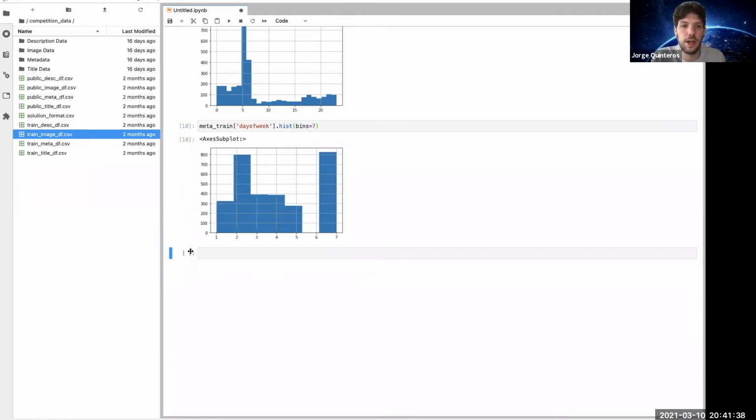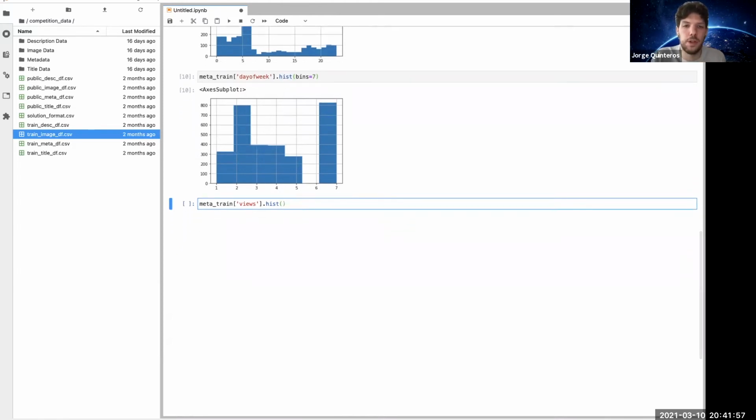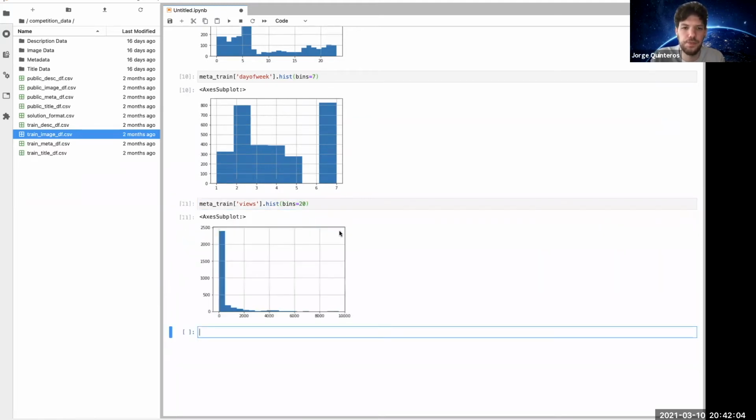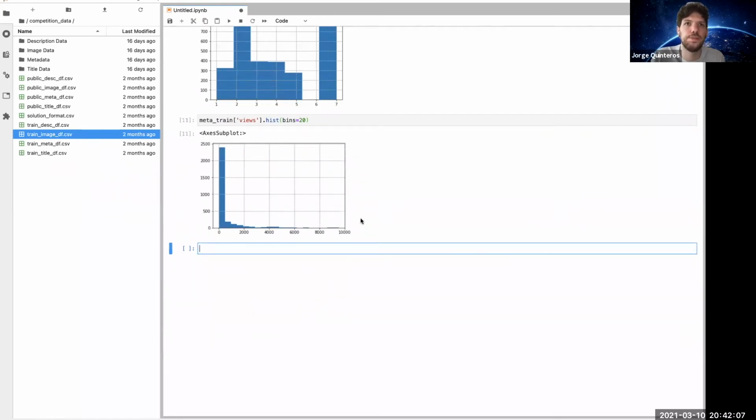Now let's take a look at our target variable, the views. So we take our train data and go to views. We can take a look at it the same way that we did above, using a histogram. Let's say 20 bins. Okay, this plot isn't very useful because the distribution of the data is exponential, and it contains a few outliers that skew the histogram too much toward the 10,000.